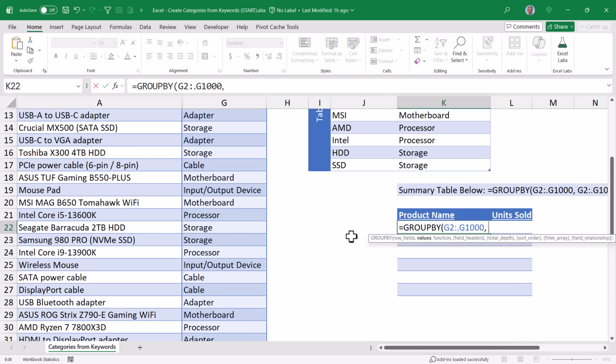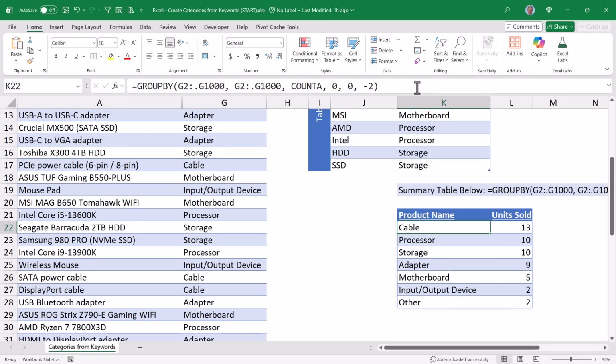I'm going to group the exact same column of data, G2 through the limited G1000 range, comma. I want to use the COUNTA function, because I'm just trying to count the number of times a product occurred in that list, comma. I don't want field headers, comma. I don't want grand totals, comma. And I want to sort by the second column, but in a descending order, so that will be a -2. Close parentheses, enter. And here we have a pseudo pivot table that uses a GROUPBY function.